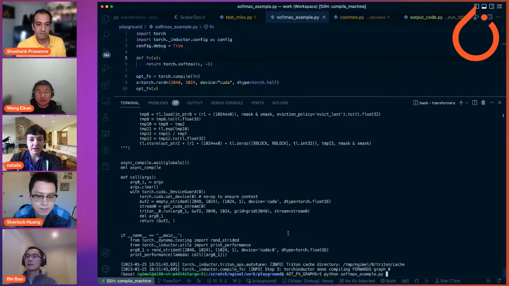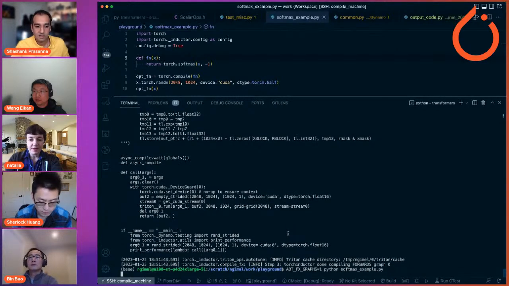Here is my command line. It's very simple. The only thing I've added in the beginning is an environment variable that will allow me to print the FX graph that Inductor is getting. Otherwise, I'm just calling a very simple program. Let's see what happens.